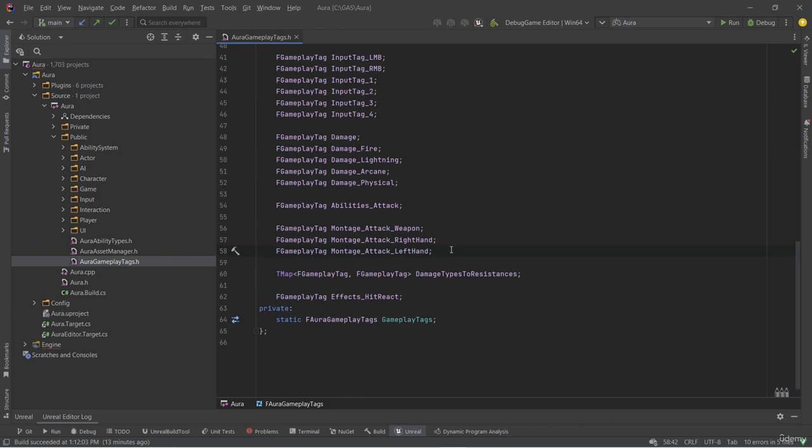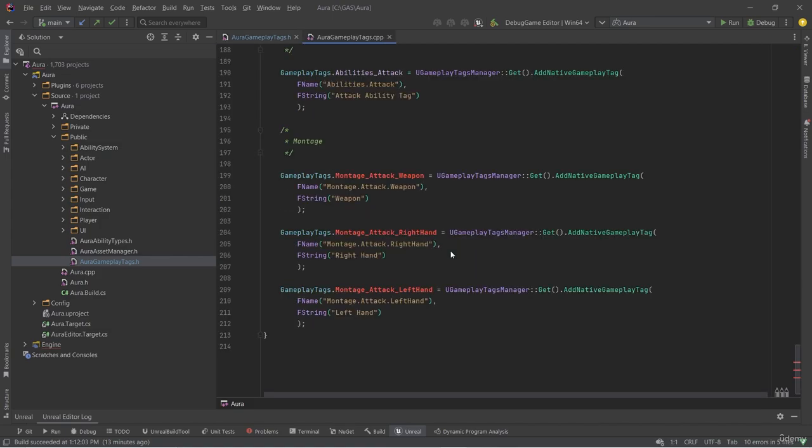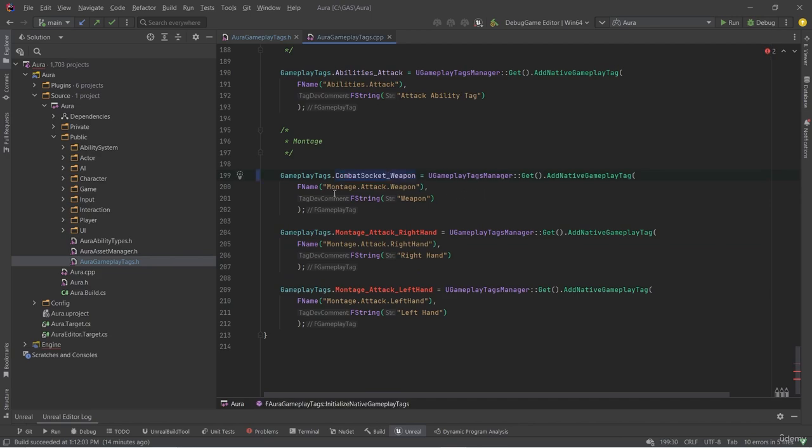sockets themselves. So what I'm going to do is rename montage attack weapon. I'm going to call this instead combat socket weapon. So instead of montage attack, we're just going to call it combat socket. And I'm going to replace montage attack with combat socket for all 3 of these. Now that means I have to check out the CPP file and replace montage attack with combat socket. I'm also going to change the FName itself to combatsocket.weapon, and we'll do that for all 3 of these gameplay tags. So instead of montage.attack, we just have combatsocket, one word.